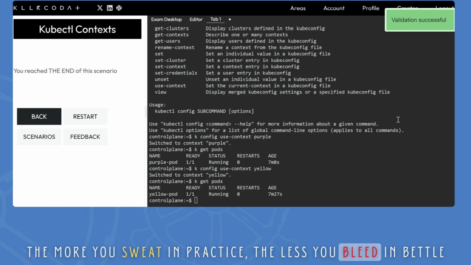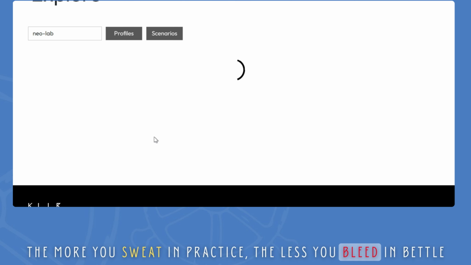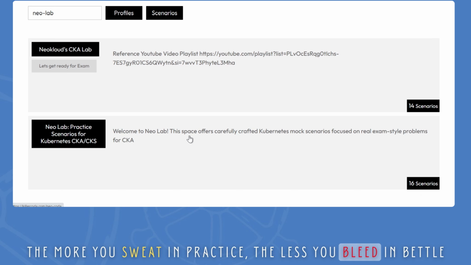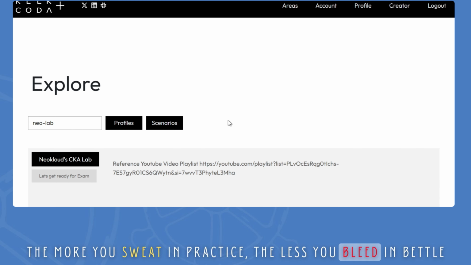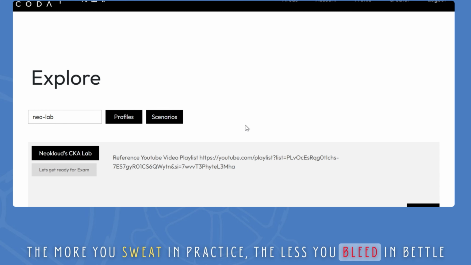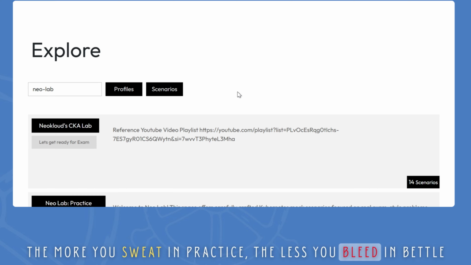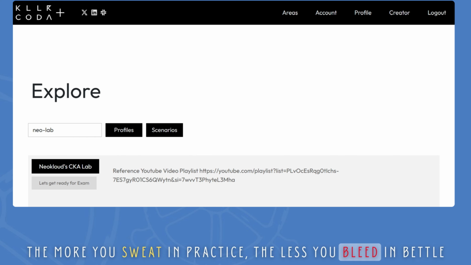It's very easy, but you have to go through all the scenarios. It is very interesting, and I also created many scenarios, so you can find them here if you look at neo-lab. There are many scenarios, my scenarios also, and I'm continuously preparing scenarios and will upload them. Earlier I also created many scenarios with new types of things, but they are not available right now. We'll create fresh scenarios.